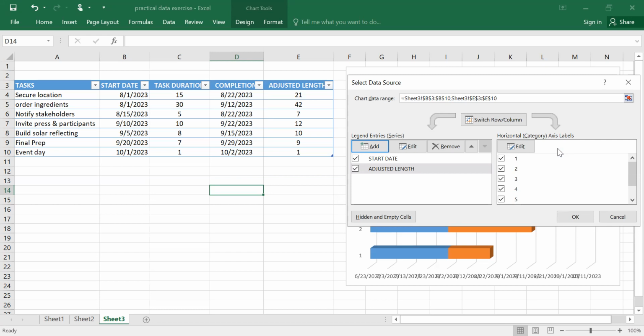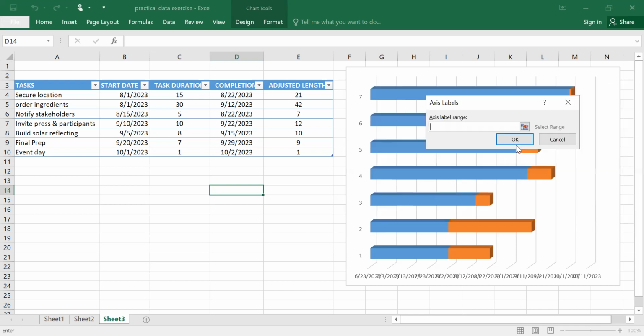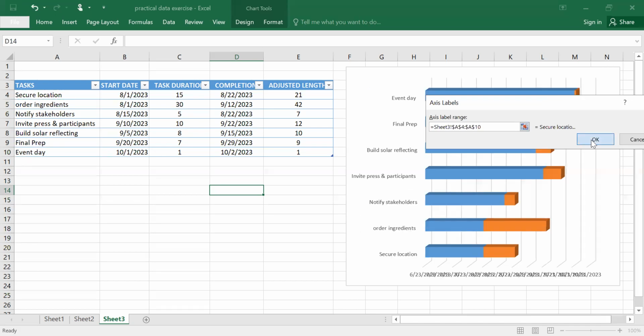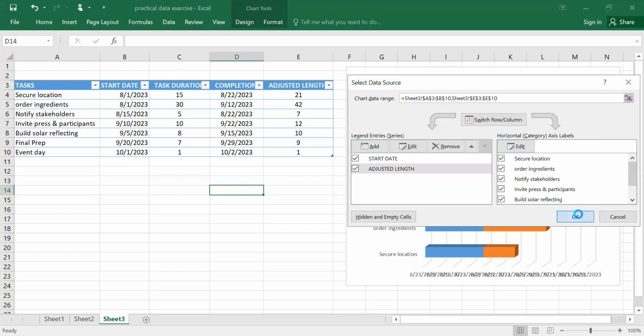So the next thing that we want to do is to add the horizontal axis labels. For the horizontal axis labels, you come here and say duration. Then I come to all the tasks and bring all the tasks here, and that's done. I simply come and say okay. So that is exactly what I have.